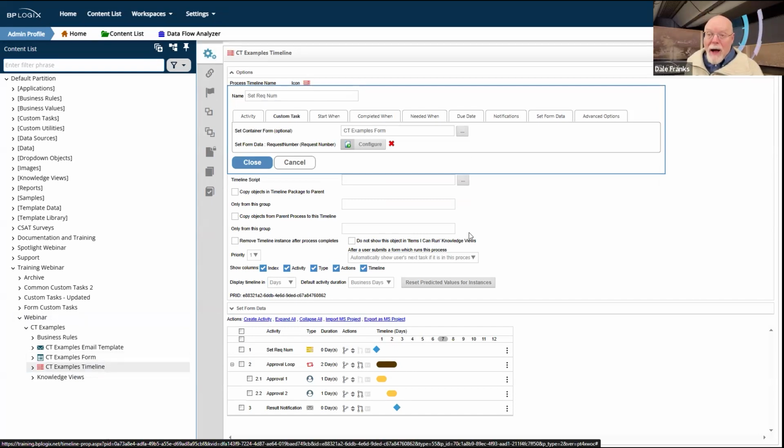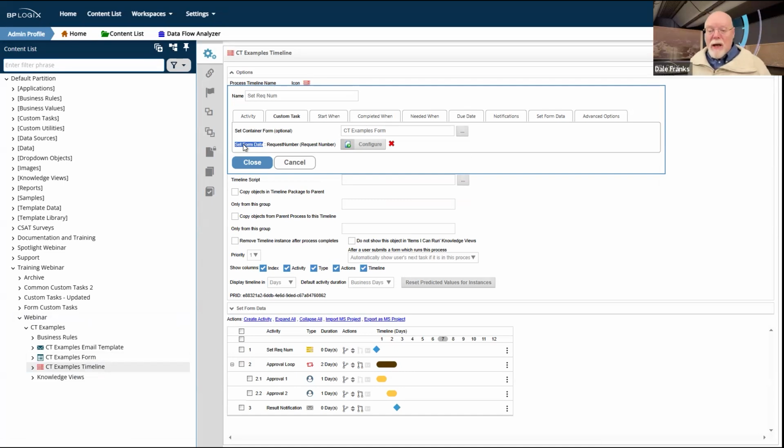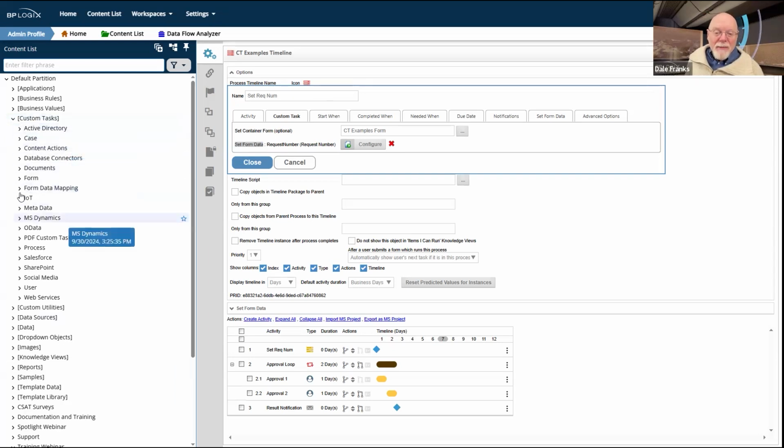Okay, great. Where is this set form data custom task? We have to do the same thing for this link that we did with the timeline a second ago. I'm going to look for something called set form data, and I'm going to try to find it in the same folder location where it existed on my dev server, which ideally would be the custom task folder right here. And if it's there, actually, it's not even in custom tasks. It's in custom tasks and then form data mapping, I believe.